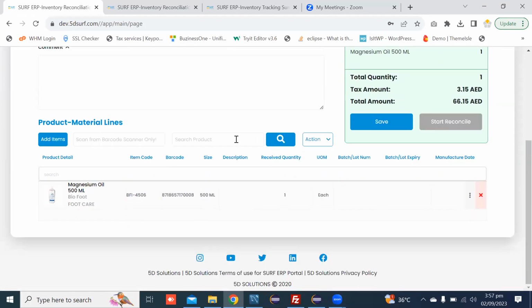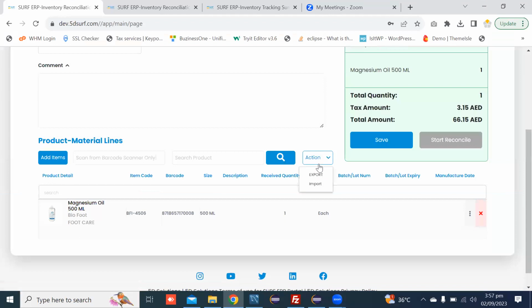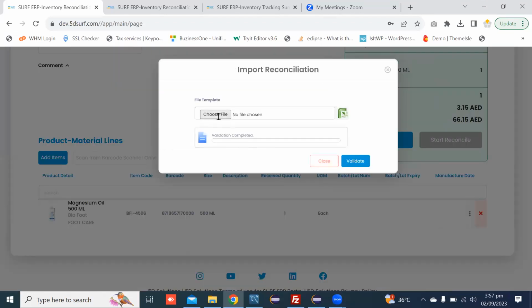You can search, you can scan, and you can import the product. In the action button, you can see that there is an option for import. You can press the import button. You can download the sample file here.